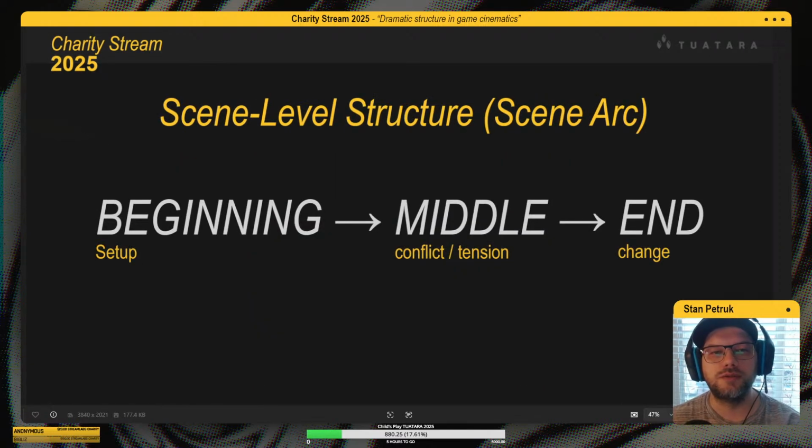Now let's zoom into the small level, the scene or one cinematic. A scene arc works like a small version of the 3-act structure. The beginning sets up the situation: who is there, where we are, and most importantly, what the character wants in this moment. The middle is where conflict or tension appears. The end is where something changes.